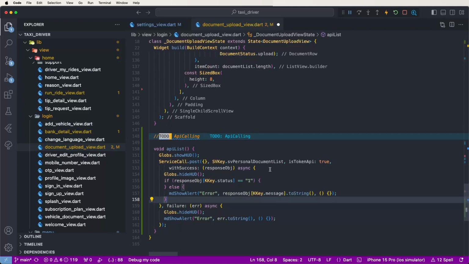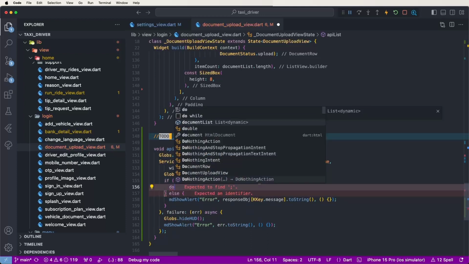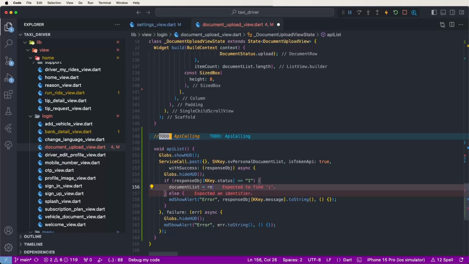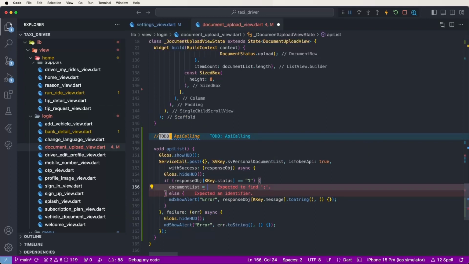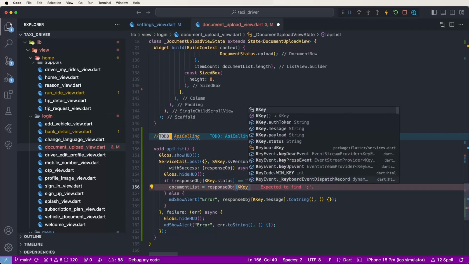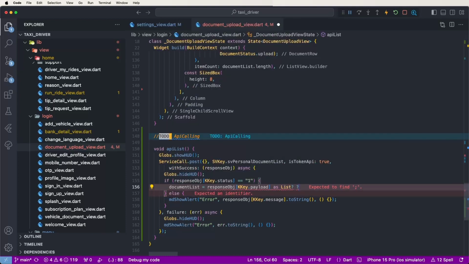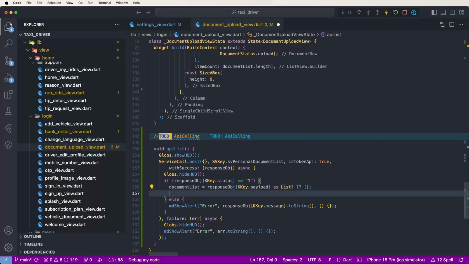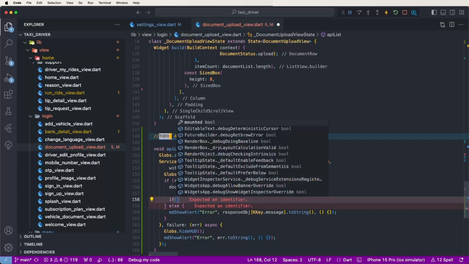Then after we need to set here the document list. Write down here the document list is equal to response object, not request, response object. And now we need to get here the payloads as an array, as a list, optional blank array, and we need to write down here the set state if mounted.